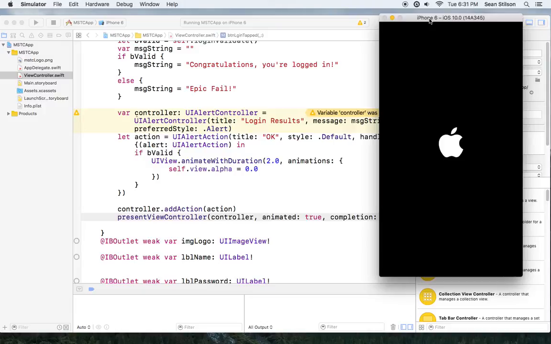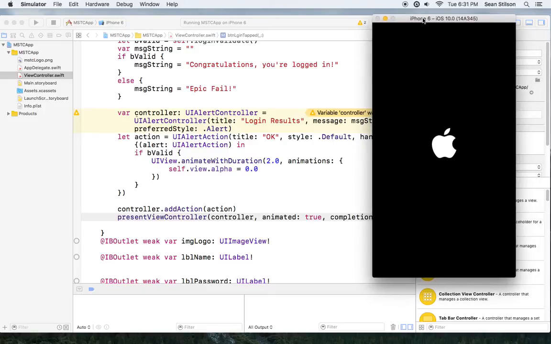Mine's up and running. While I'm waiting for mine, did you try it? Yeah, you can go ahead and try it out. Go ahead and try logging in.